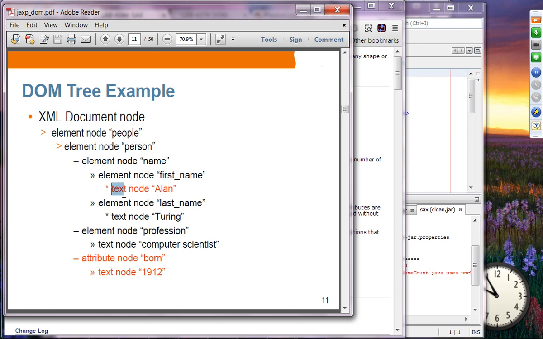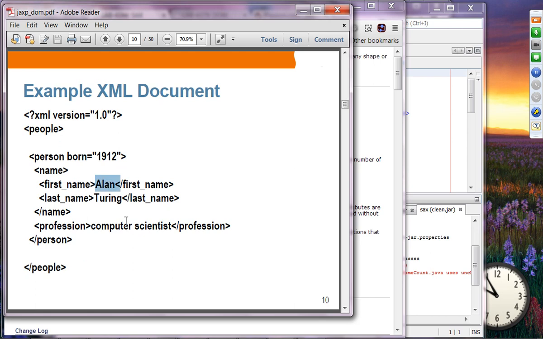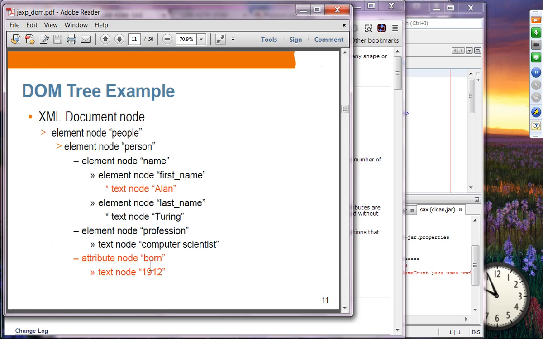Now, a text node is considered a child node of the surrounding element node. So in this case, this Alan is a text node, which is a child node of first name, and Turing is a child node of last name. Same thing, computer scientist is the text node, and it is a child node of profession. Same thing with attributes. So this born is an attribute node, and this is a text, right? So this is a child node of the born attribute node. So that's basically what gets constructed internally. As you can see, a text node is a child node of the surrounding element or attribute.